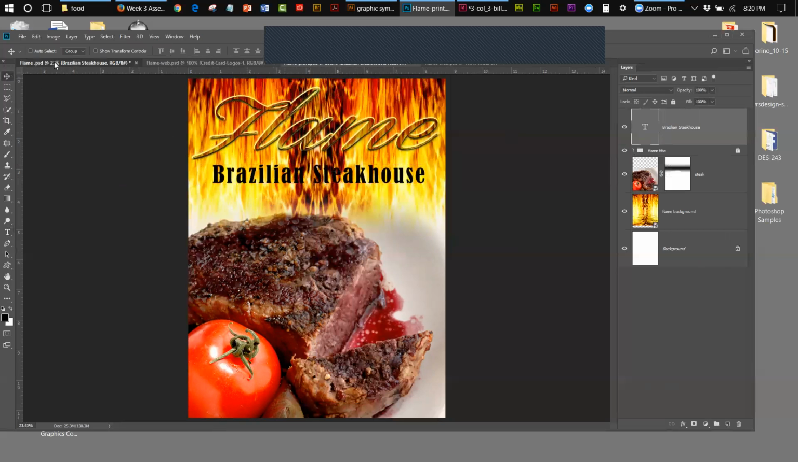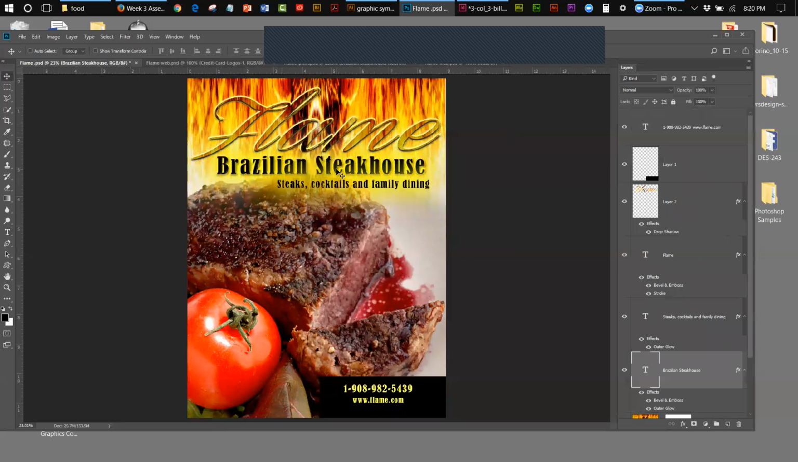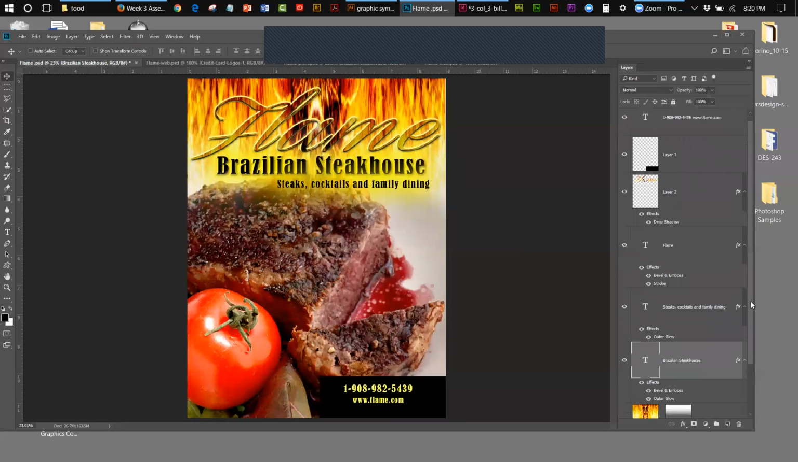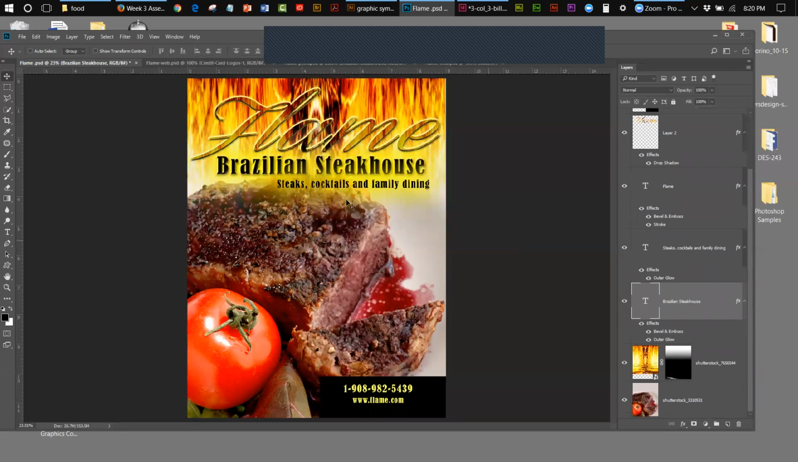And if you take a look at this, I do have it in black. But if you take a look, let me go down here and show you. There's my Brazilian Steakhouse. There's my Brazilian Steakhouse. I have a couple effects on it. Okay, you know about effects? Yeah, a little bit, yeah. Okay, well, you're going to learn a little bit more because I'm about to put some more effects on this. So I got Brazilian Steakhouse here. I got bevel and emboss, and I got outer glow.